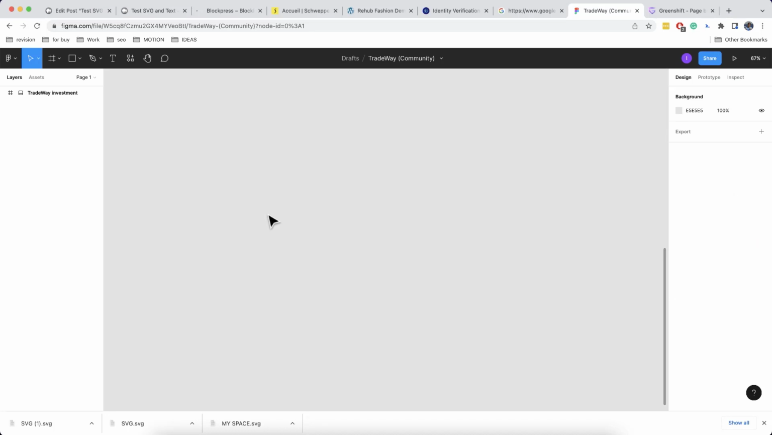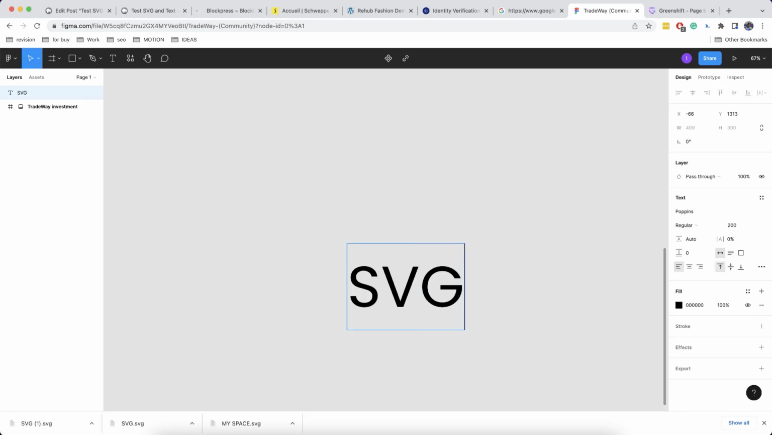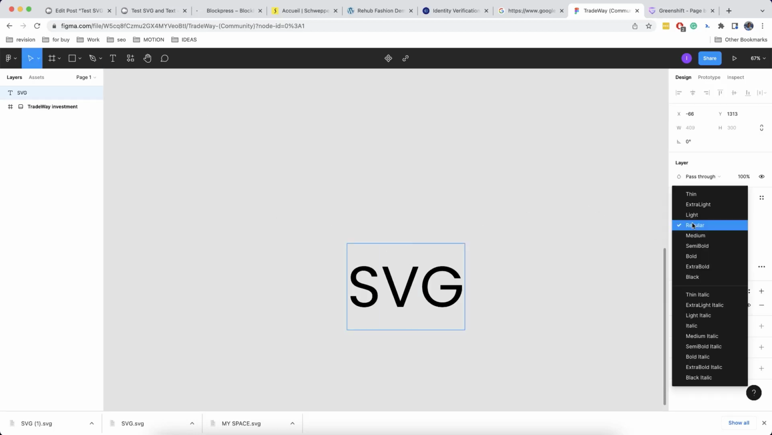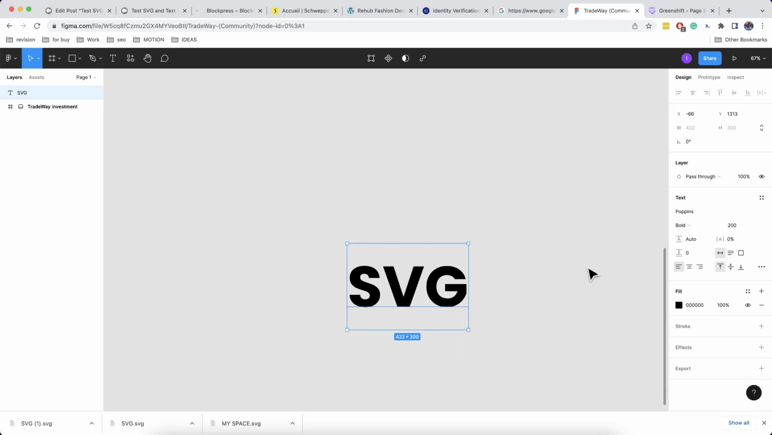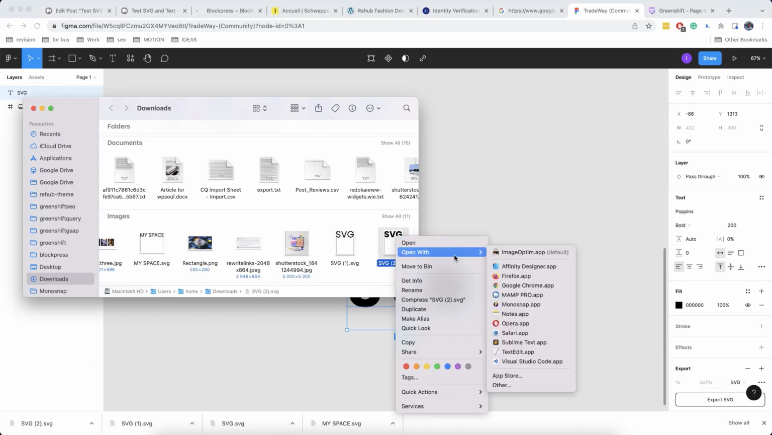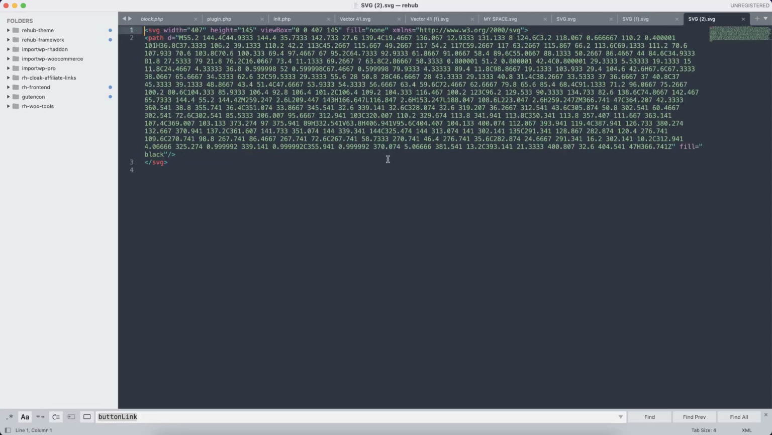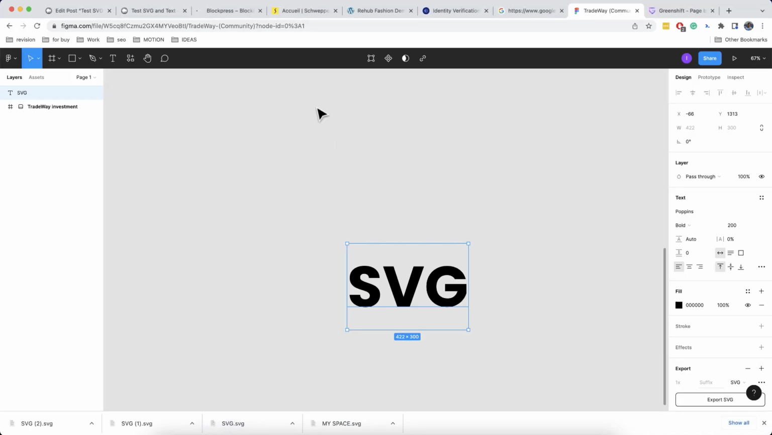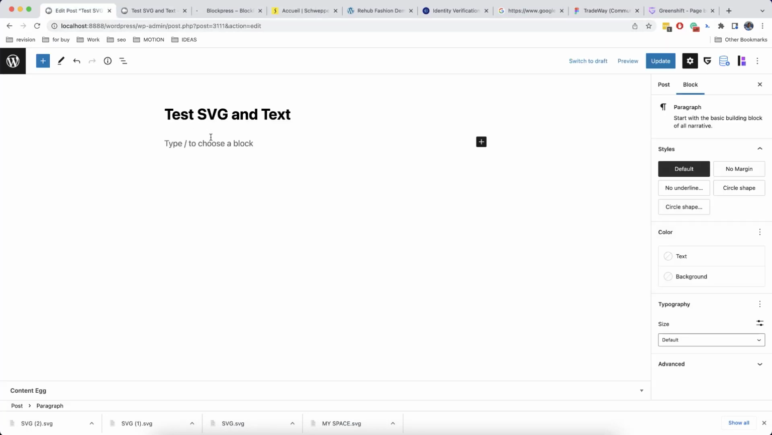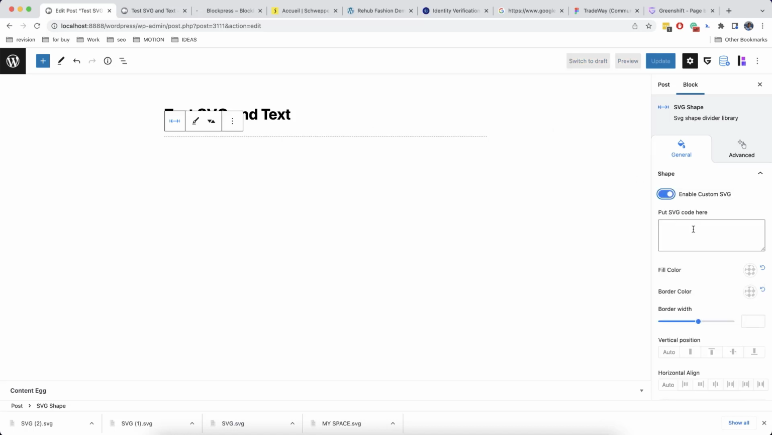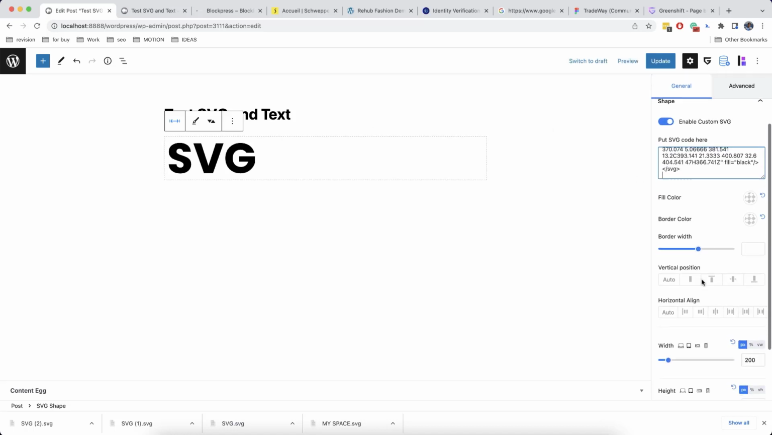In Figma, you can also export any image and any graphics or even text. Now we copy our code from here and we add again SVG shape. Then we enable custom SVG and paste the code here.